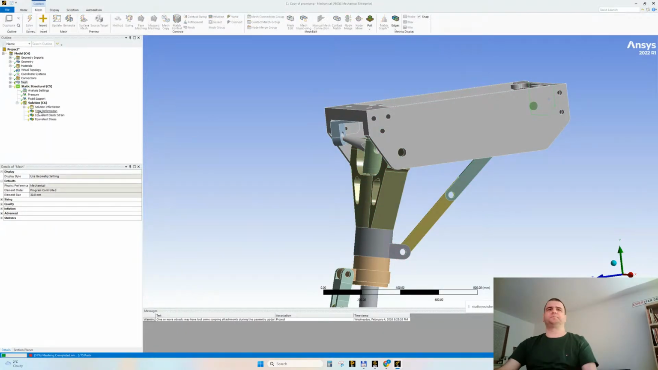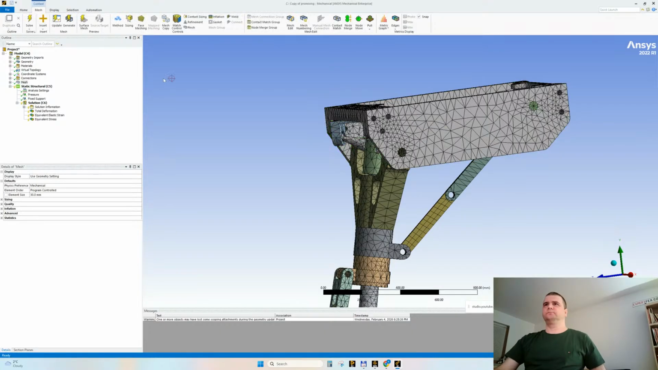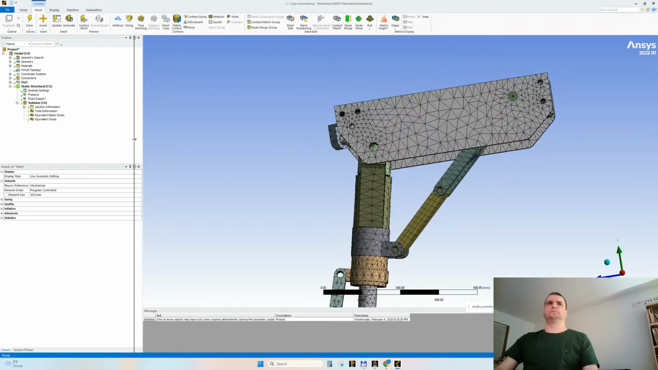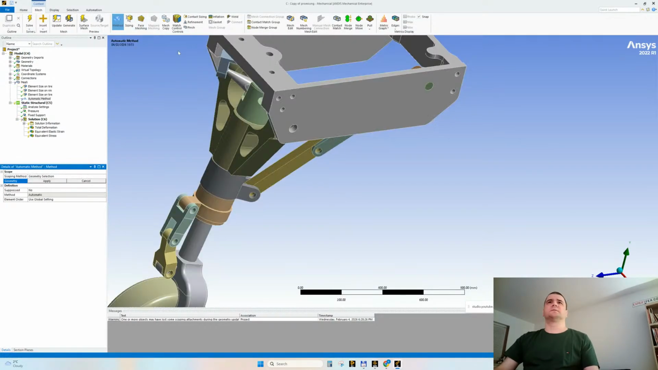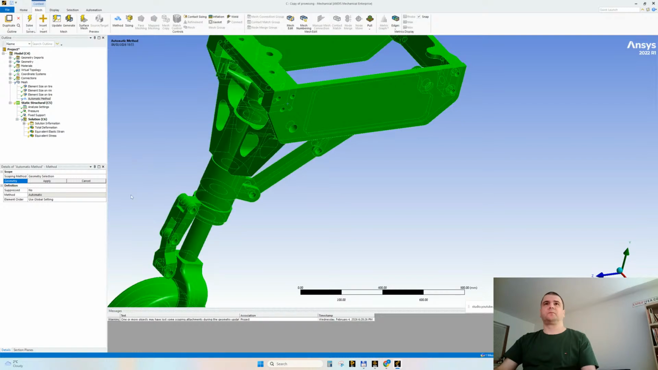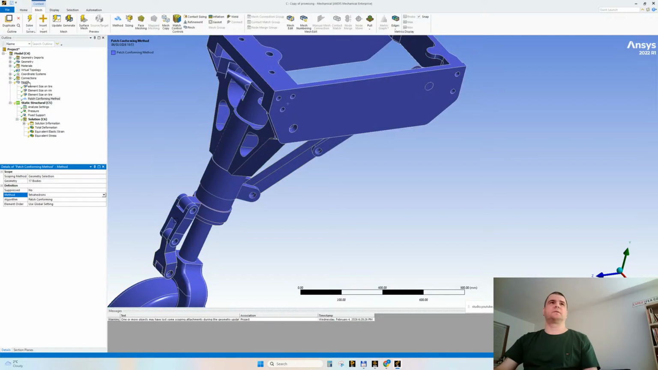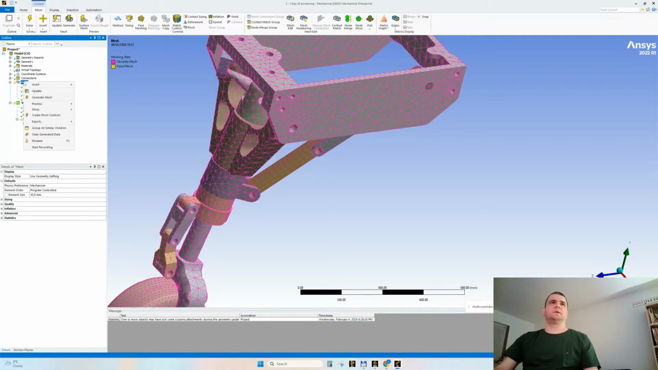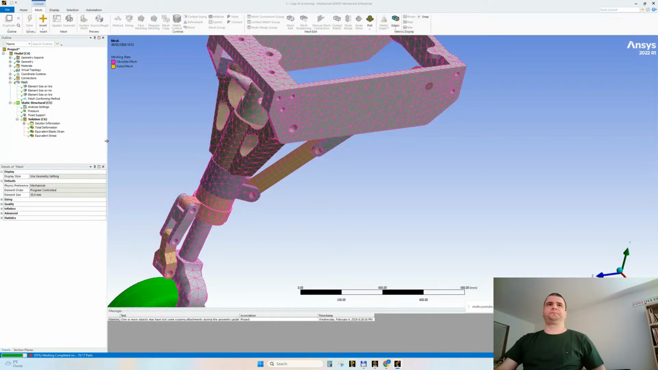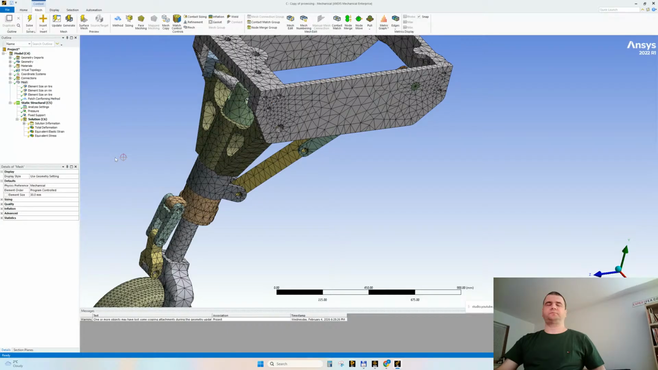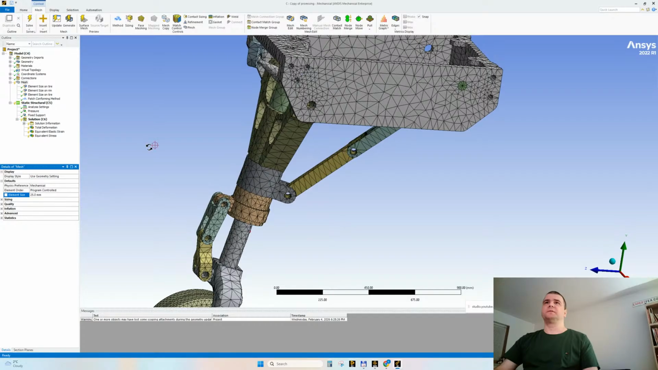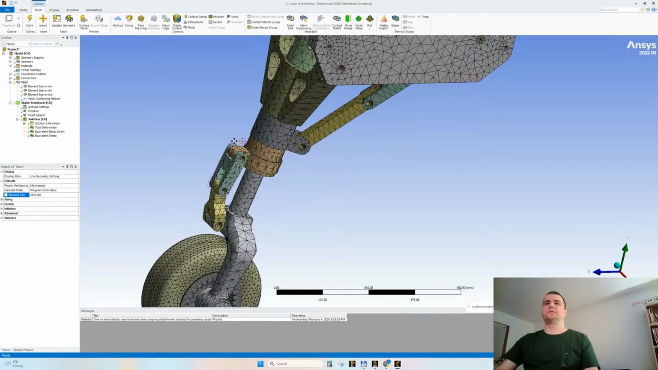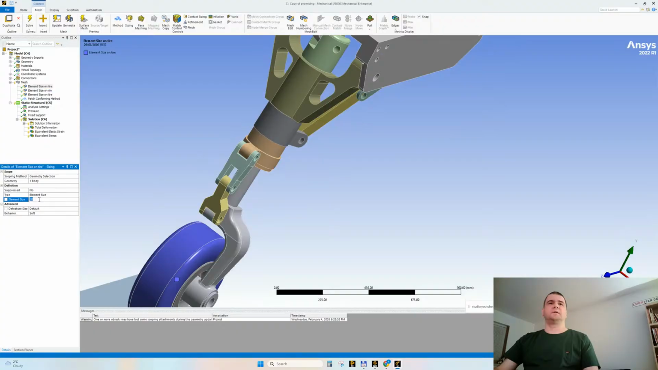Let's mesh. Let's make all these parts tetrahedron. Control A, apply, tetrahedron, generate mesh. And instead of 30, maybe let's go for 25. I think I was too generous with the tire. Let's make it also 25.